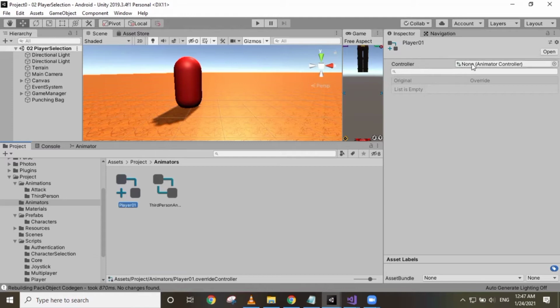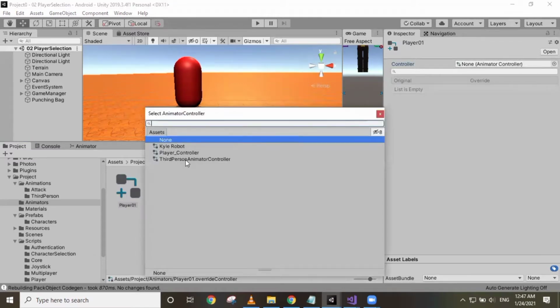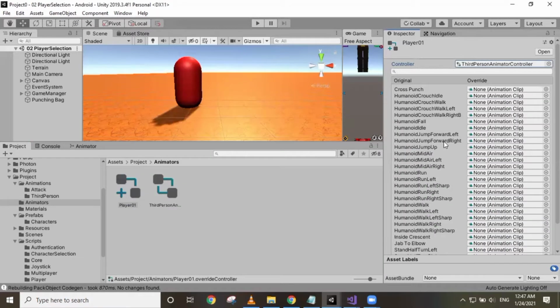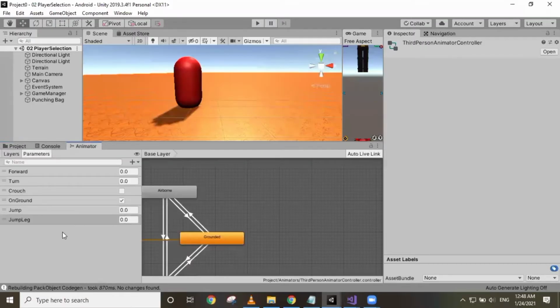And we are going to set the controller here in our override controller to third person animator controller, and we got every animation we have on the third person animator controller here. We just need to maybe replace some of these animations for different characters. Now let's take the third person animator controller and I'm gonna add 2 triggers here. This is gonna be attack 01 and another trigger. This is gonna be attack 02.